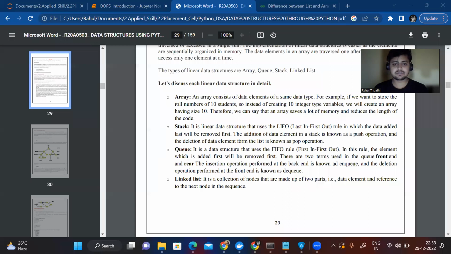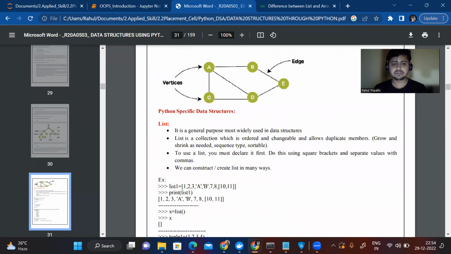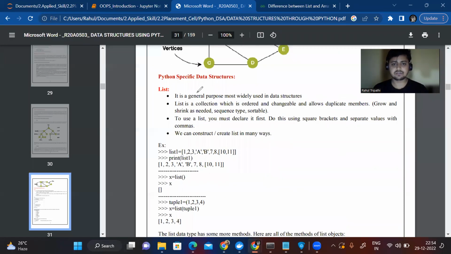Okay, so let's come to our discussion. So what is a list? Basically, it is a general purpose data structure which allows duplicate members also. For example, you can see this is an example of a list. Here you can see 1, 2, 3, and then this is an integer. We have a string here also, and this list contains a list also. So this is the implementation in Python.